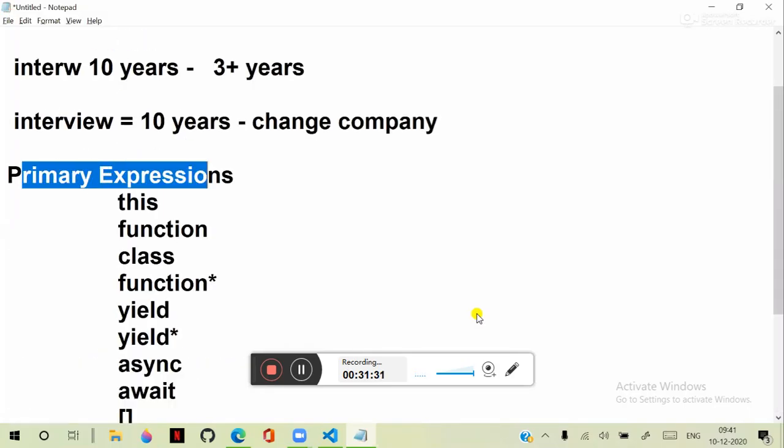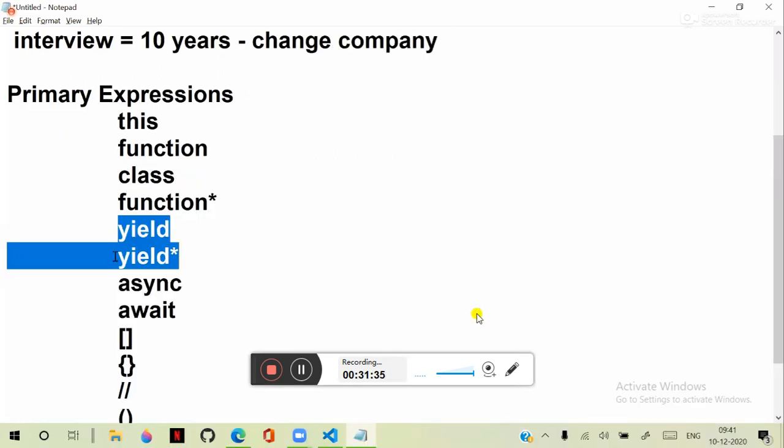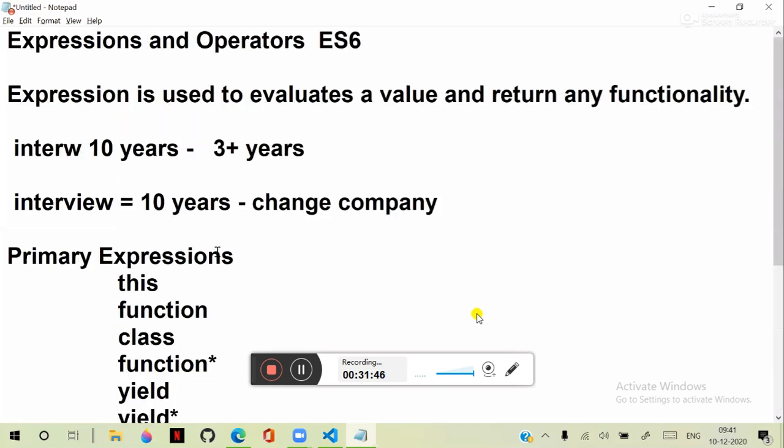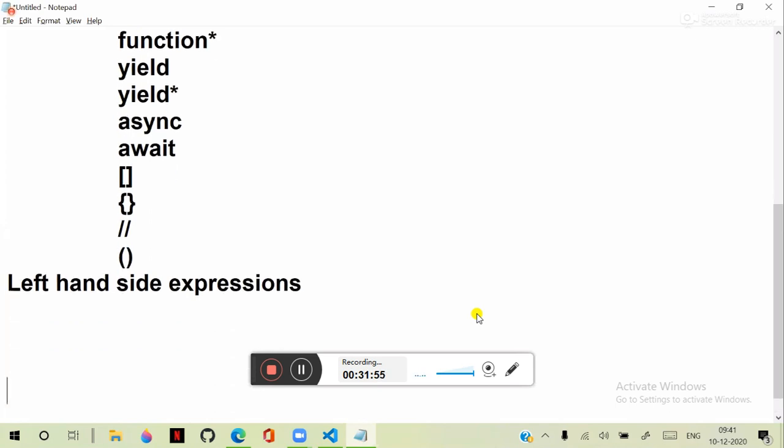These are primary expressions. So function, class, function generator, yield generators, async, await, and arrays, object, regular expression, and the general grouping operators, right? These all come under the category of primary expressions. Then we have left-hand side expressions. One is property accessor.